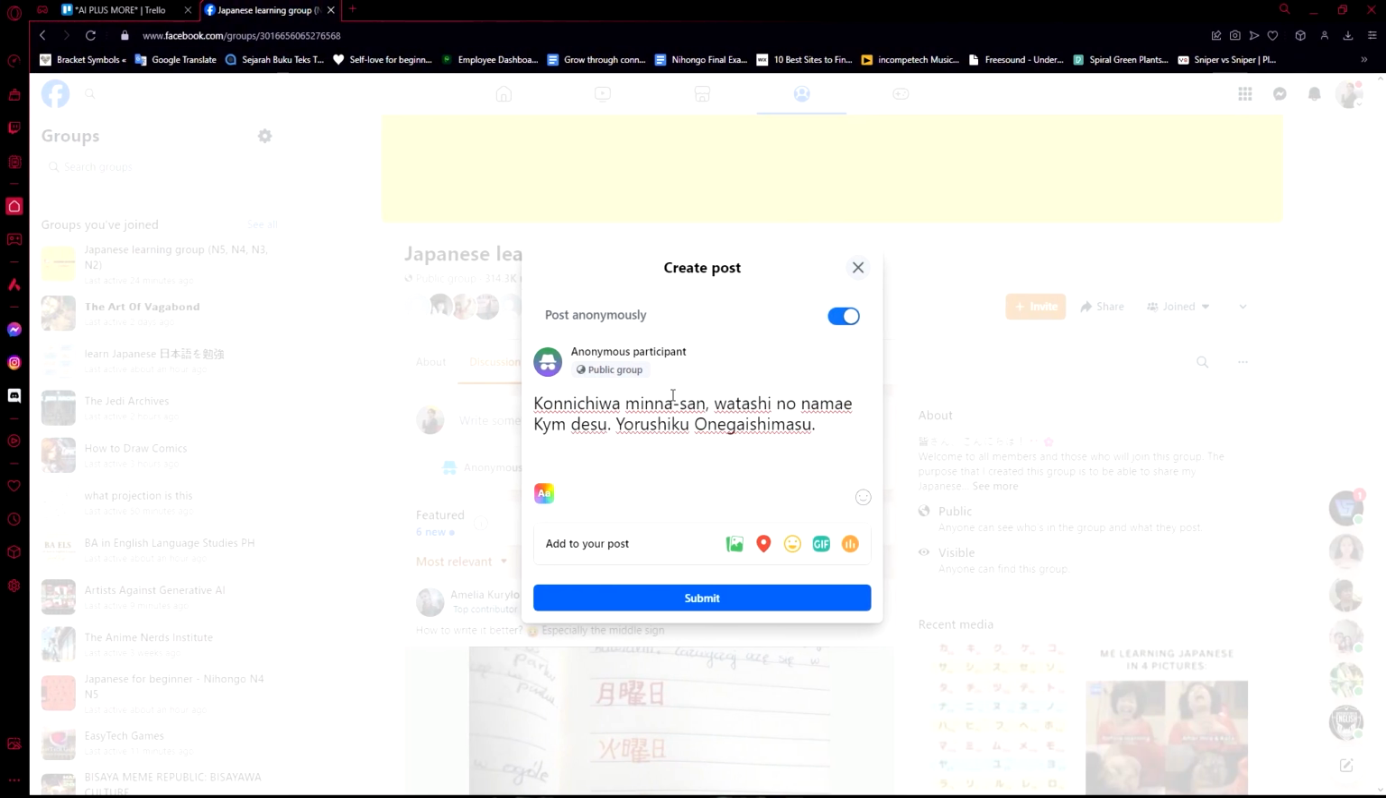You have to remember that you still can't post just anything. You have the moderators and admins of the group to look and review the post that you're trying to make to make sure that the space is safe for everyone.